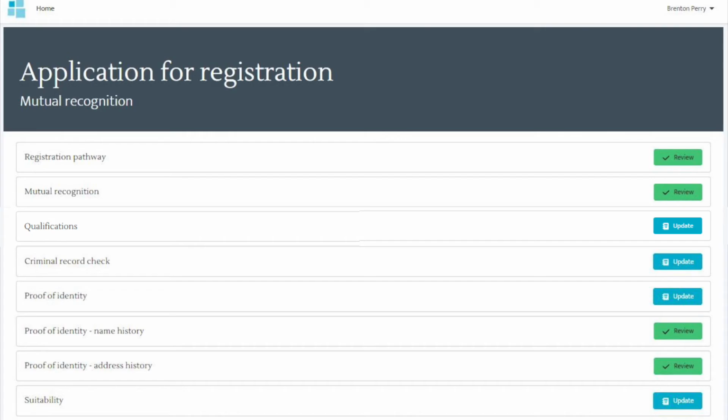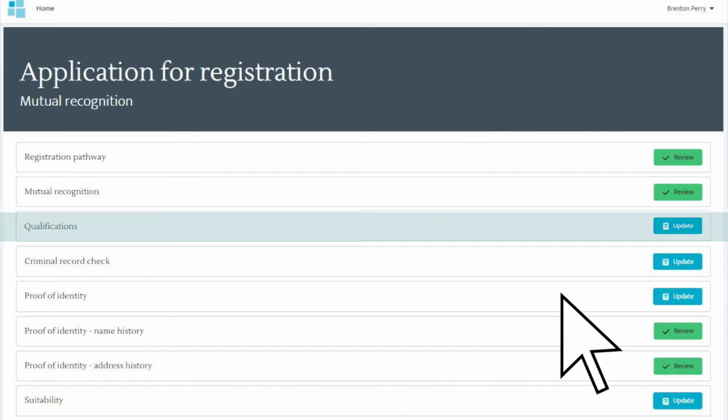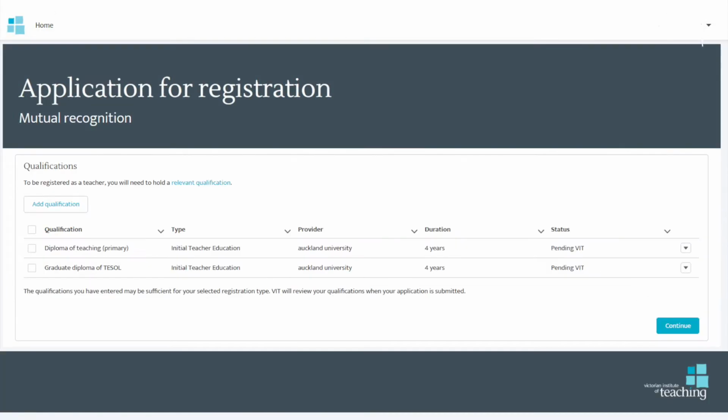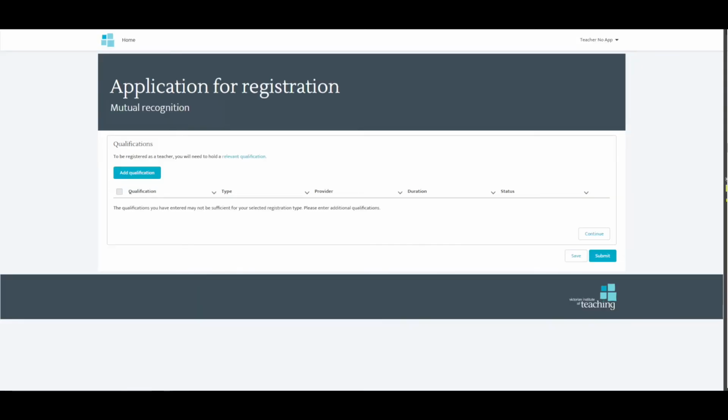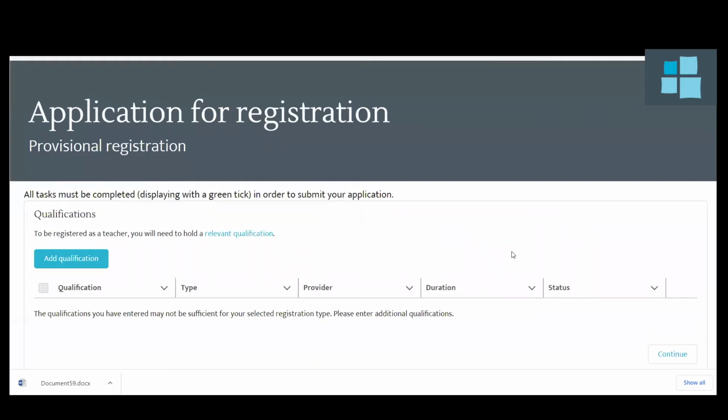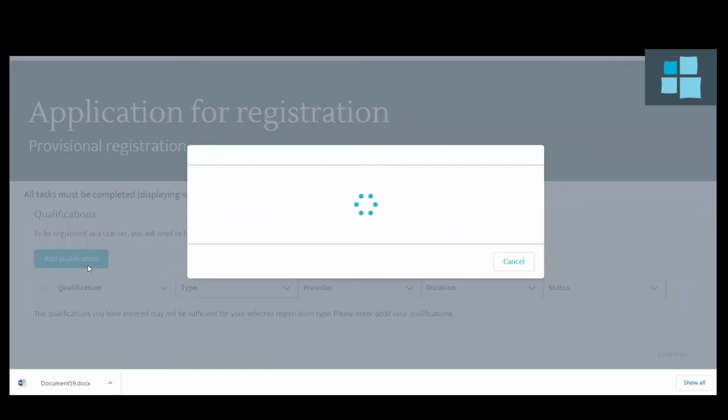Qualifications. Now you need to complete the Qualifications module. Click Update. This information is required to ensure you're registered in the correct division of the Register of Teachers, as a teacher, an early childhood teacher, or both. To find out about qualifications to be registered as a teacher or early childhood teacher, click the hyperlink Relevant Qualifications. When you're ready to proceed, click Add Qualification.